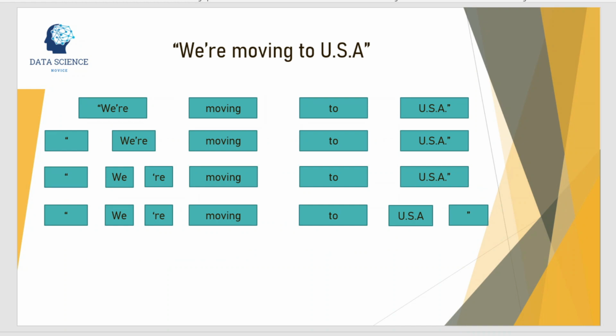Here we have a sentence in double quotes: "we are moving to USA". In the first phase, the words will be separated on the basis of spaces. In the next phase, we separate the prefix. So if any word has anything in front of it, it gets separated. Here we have the example where the starting quote and "we're" are separated.